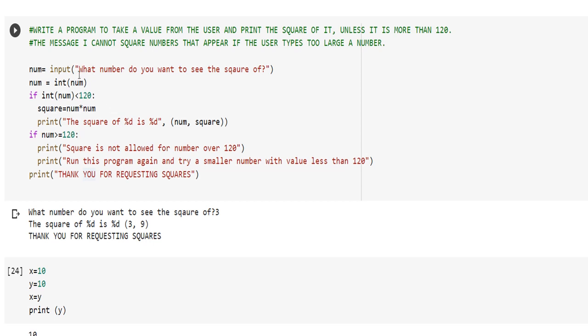Let us start. Now I'm going to start with explaining the whole program, and then I will be highlighting the key points. Num is equal to input. Num is the variable, followed by a normal equal to, input, bracket, double quotes: What number do you want to see the square of? You can add any other statement which satisfies the condition, but this is the most appropriate language that I got. It's up to your choice.